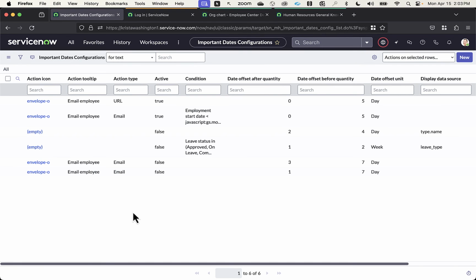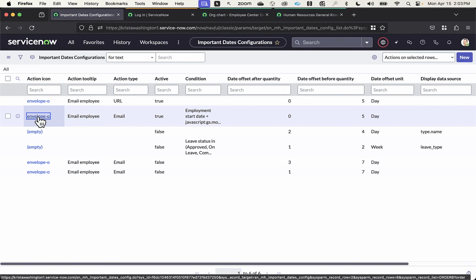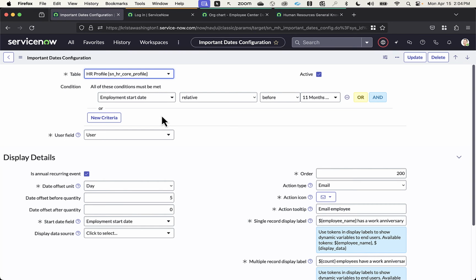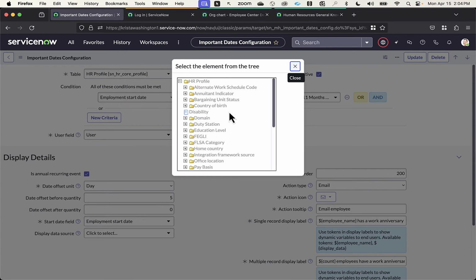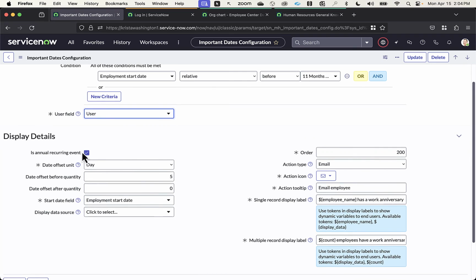The next component that we have is around important dates. So this is that component where I have the ability to look at service anniversaries as well as birthdays. So let's look at this case around employment and service anniversaries. This is where I have the ability to define the condition on this particular criteria, the user field or HR profile field that I want to pull off of. I can decide if this is an annual recurring event. And I can also say how many days before this event I want this particular reminder to pop up, right? And so in this case, we have this set that 5 days before that person's employment start date, we want this to repeat on an annual basis.